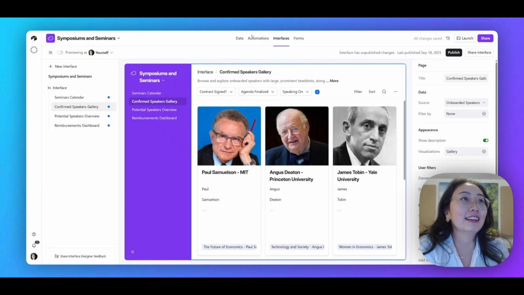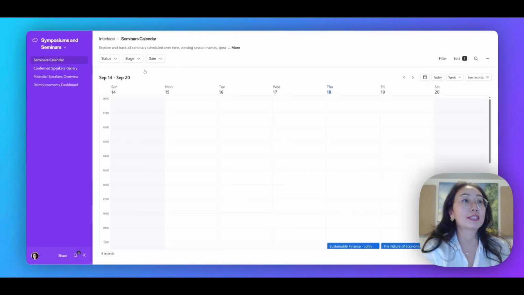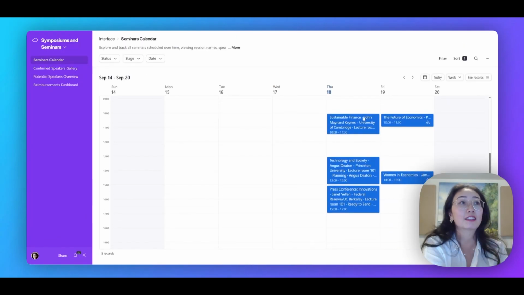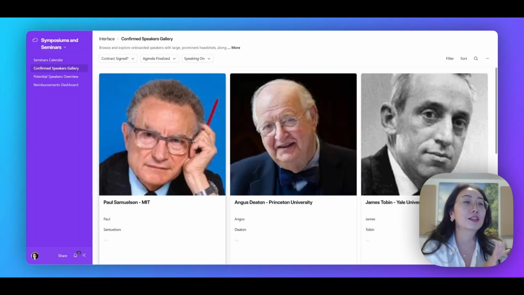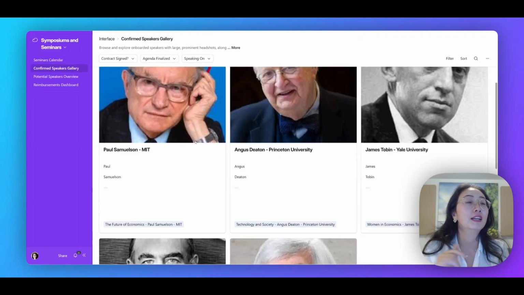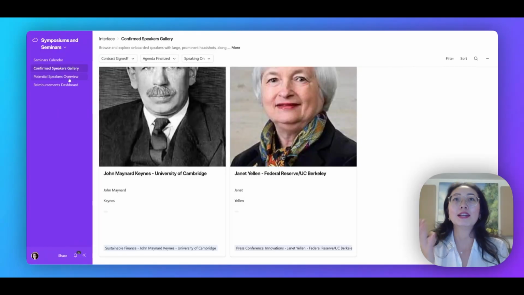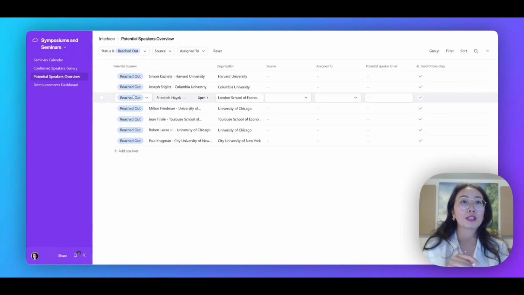All right, and then we have interfaces where I'm just going to launch this. So we can have a seminars calendar. Over here, I can see the Thursday and Friday, what seminars are happening on those 2 days. And then we also have a speaker gallery of all the people who have confirmed. And then we have a potential speakers overview.